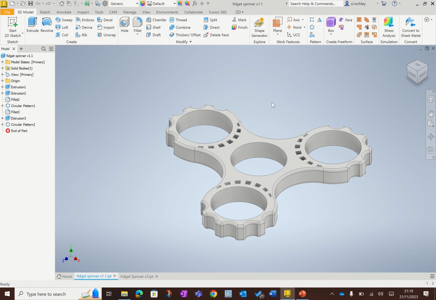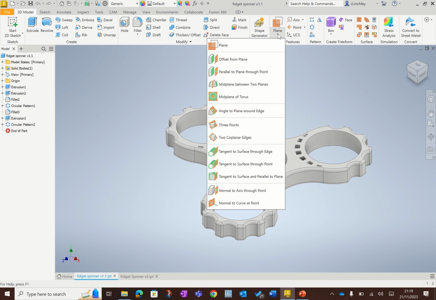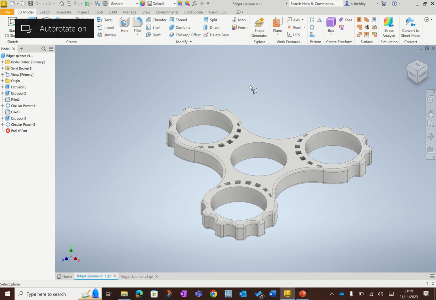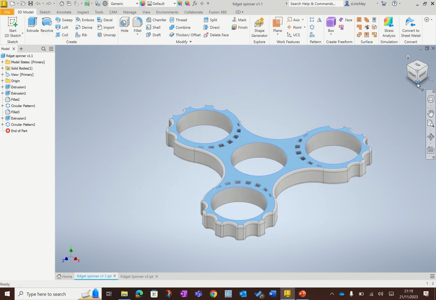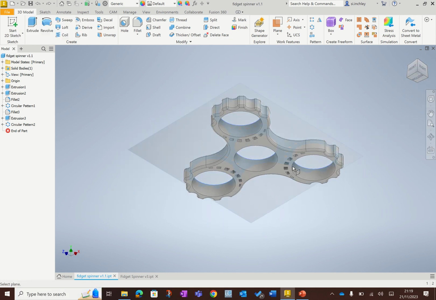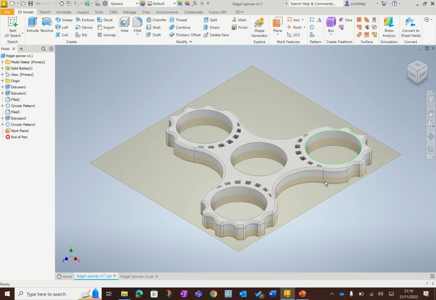What we need to work with first is we need to draw this outside shape. So we're going to take a plane, click on this plane drop-down menu, and select mid-plane between two planes. Then we're going to click on the top face, rotate it around so you can see the bottom face, and click on the bottom face. That has now drawn what we call a plane directly in the middle between the top and the bottom. Okay, so that's now there.